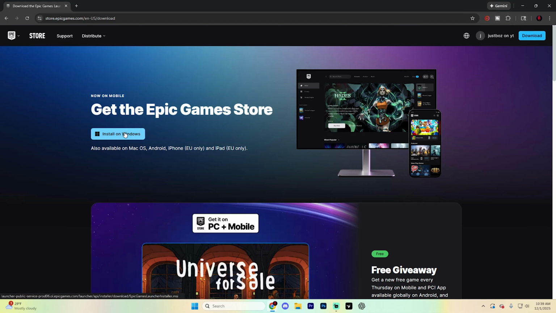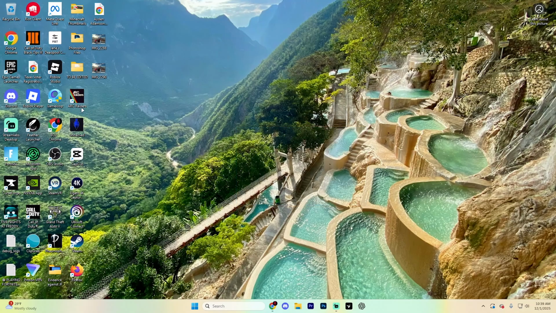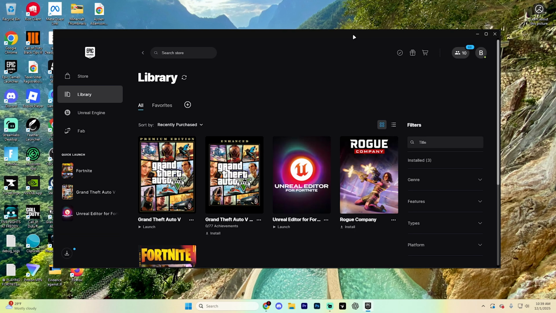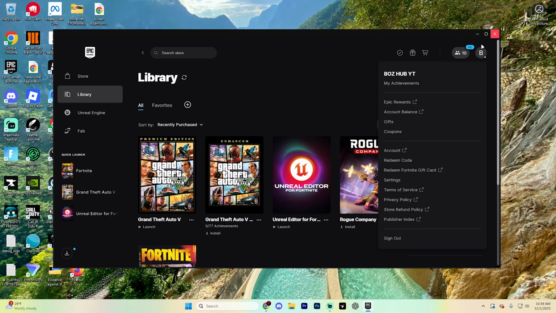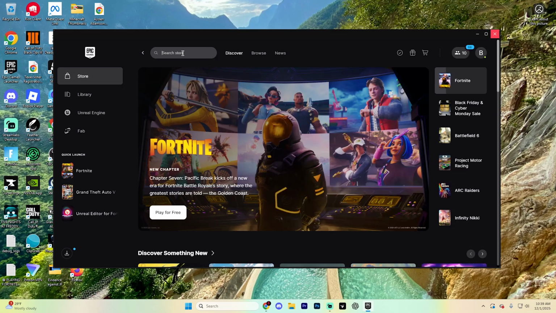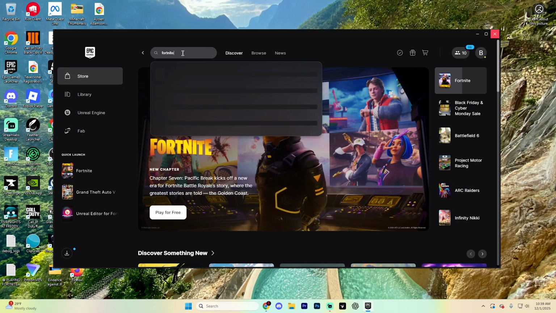Once you do select install, it's going to download a launcher. Go ahead and select that launcher and go through the installation process. And then it's going to go ahead and open up the Epic Games launcher for you, which is going to look something like this. From here, go ahead and sign in with your Epic Games account up in the top right. And then you could go up to the store tab where you're able to just go ahead and search for Fortnite just like so.